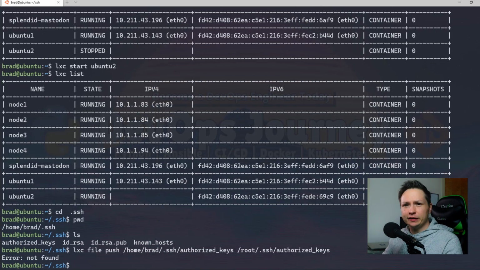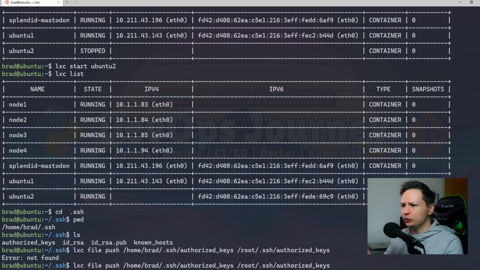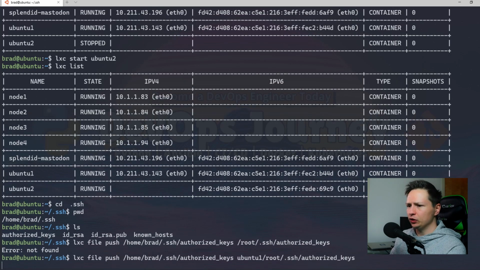And we can see it failed, and the reason behind that is you actually need to specify the container name so it knows where to push the files to. So you go Ubuntu 1, so the container name of Ubuntu 1, and then the file location. So let's do that.